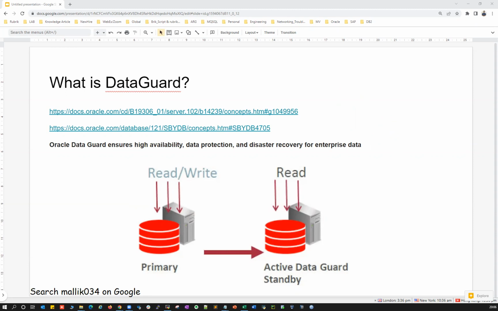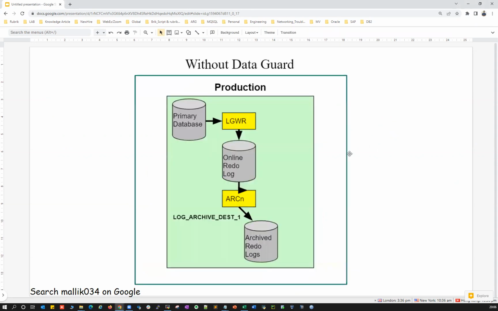Going next, what are the types of DataGuard? You can see it, right?